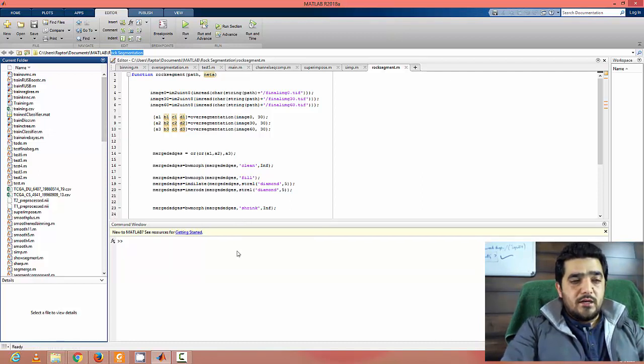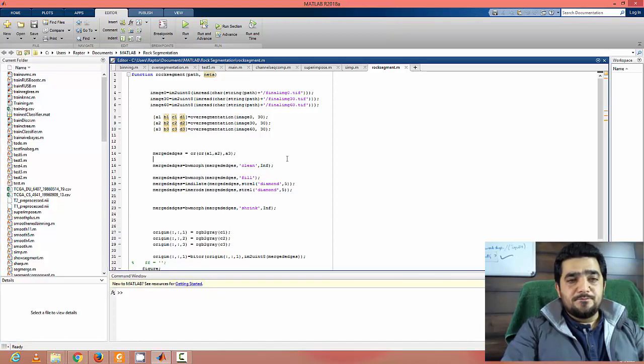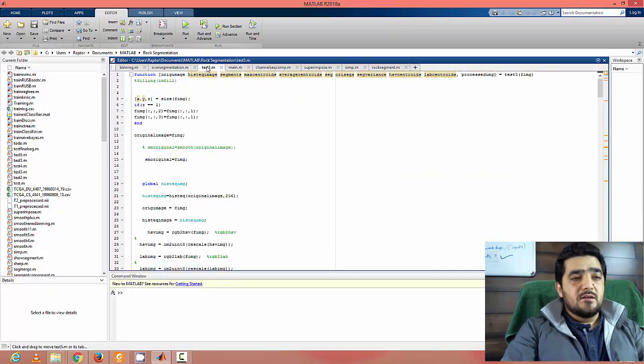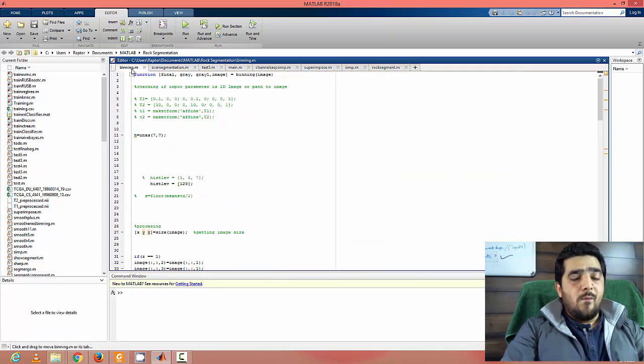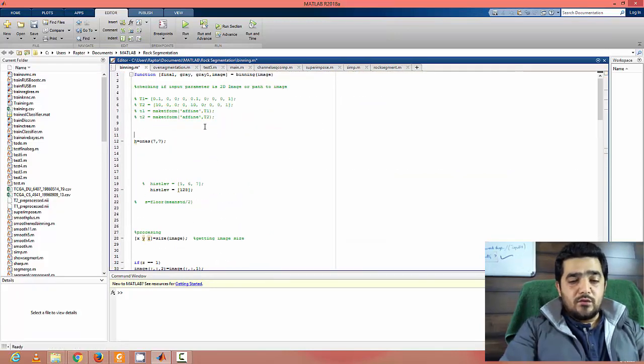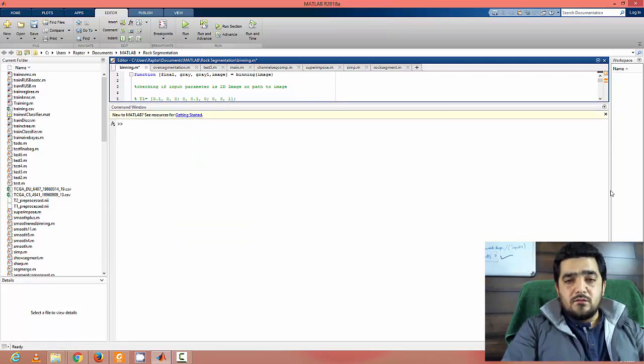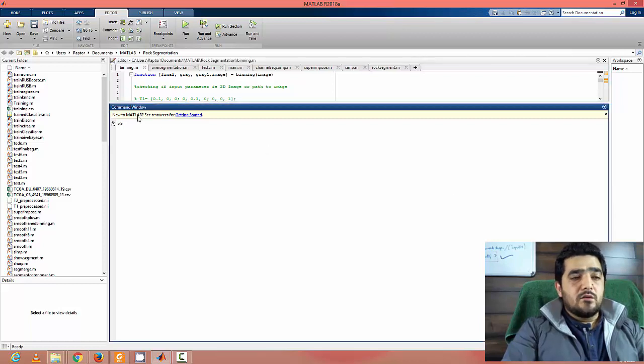The other part of the IDE involves the editor. Here I have opened a lot of script files which I've earlier created, and you can write your own scripts here, and we'll again see how to do this later on when we go through the basics. This window here, known as the command window, is where you basically type in the commands for MATLAB.